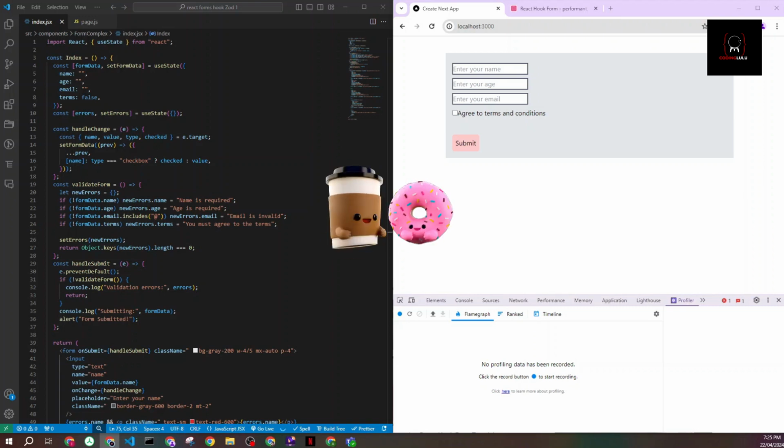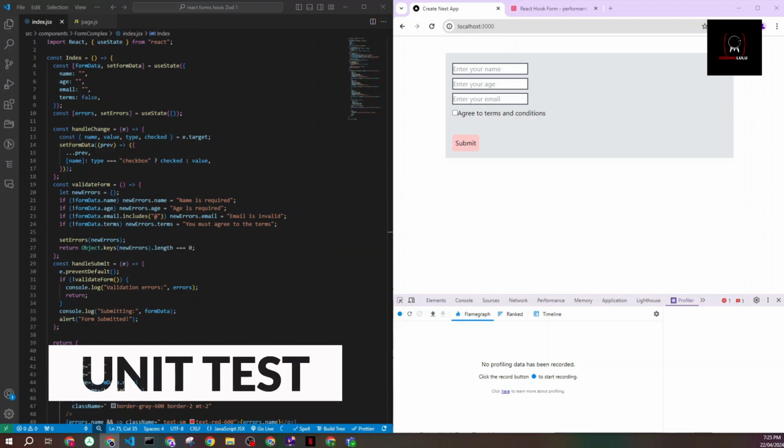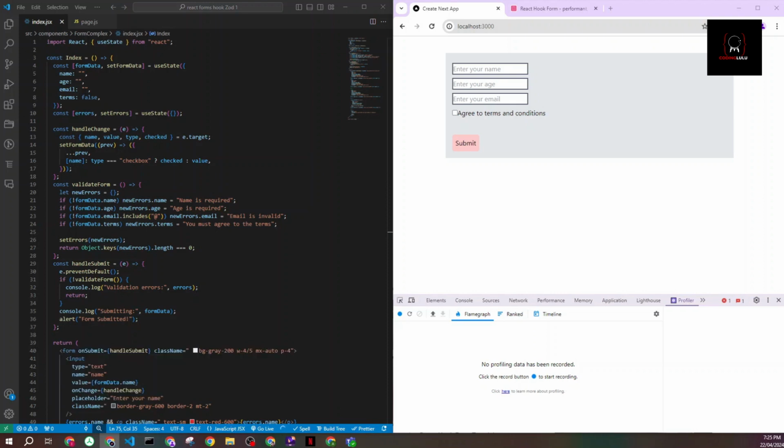And of course, what tutorial would be complete without testing? We will write a unit test in the end using Jest and React Testing Library to ensure that our forms behave as expected no matter what.